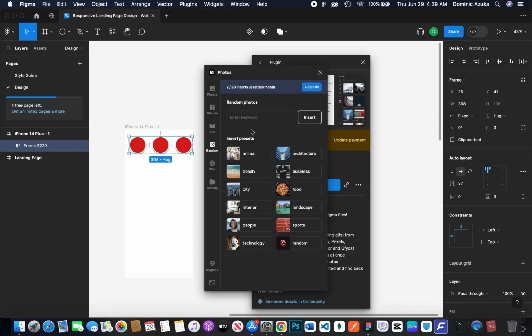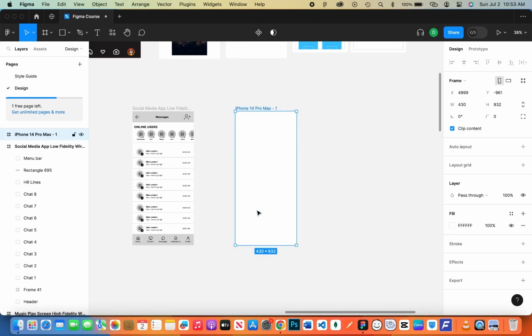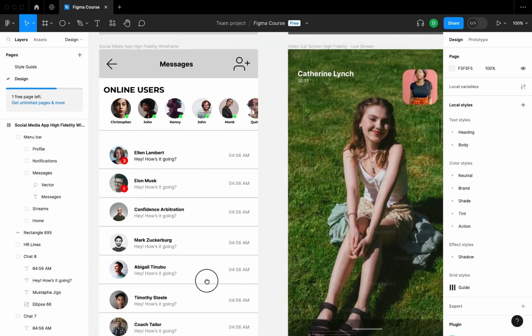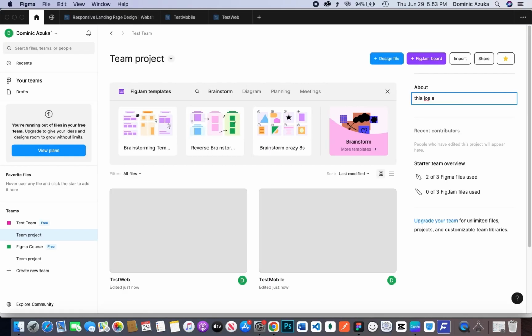Also, apply user-centered design principles to your work. Create designs that are both visually appealing and functional. Collaborate with other designers and developers.